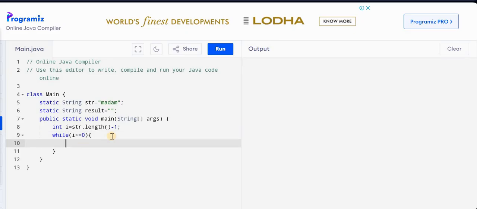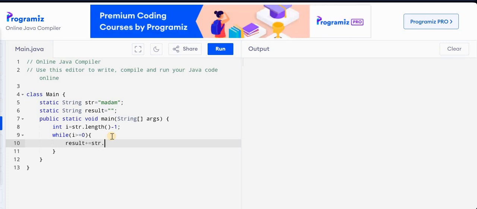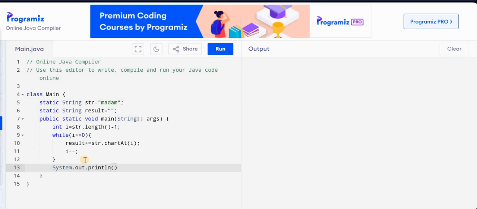Inside the while, I will add to that result: result plus whatever string we have, dot charAt of i. I will add that character, and after adding I should do the decrement. Okay, that is also a main thing. So once this is done, I will simply use system dot out dot println in order to see that result.